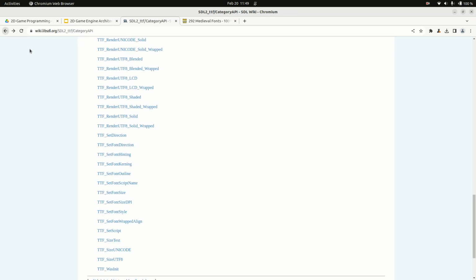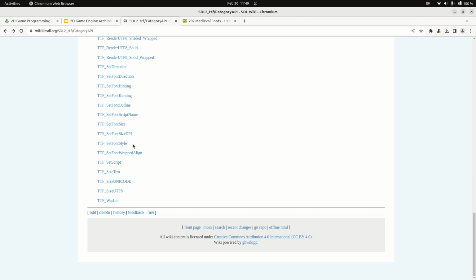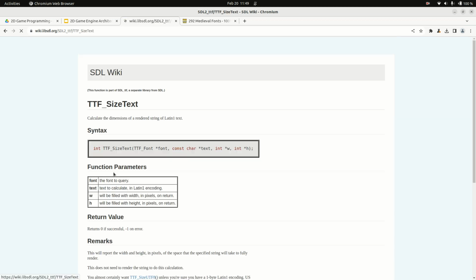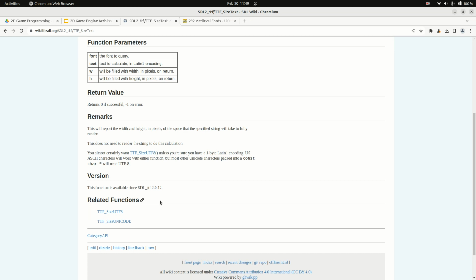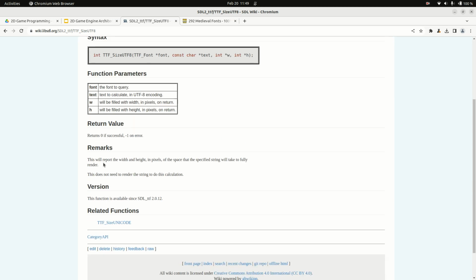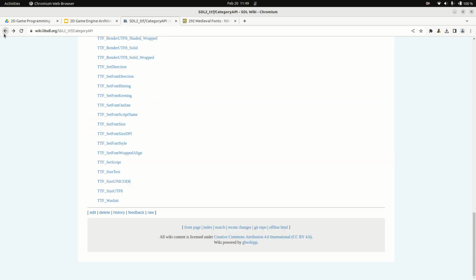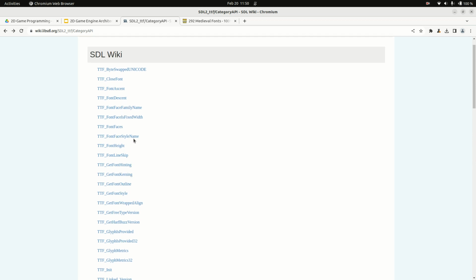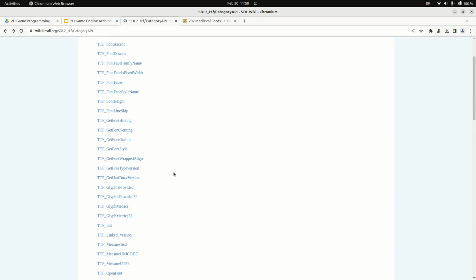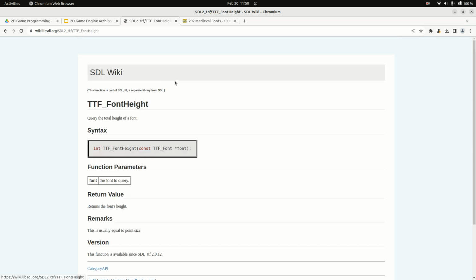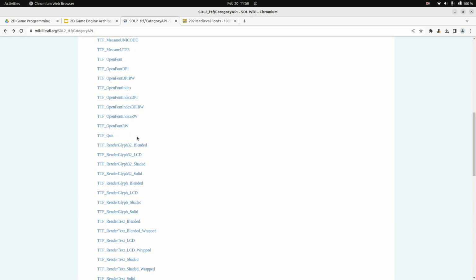Now, it still might be useful to do the size text. I guess they don't allow wrapping for your... oh, you almost certainly want size UTF-8. It'll give them width and height of this. Yeah, Unicode UTF-8. Set wrapped alignment. Oh my God, there's so many new features now. This is exciting. Font height. Oh, the font height of the pixels, I suppose.